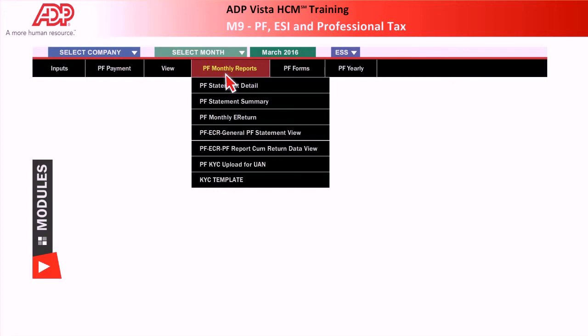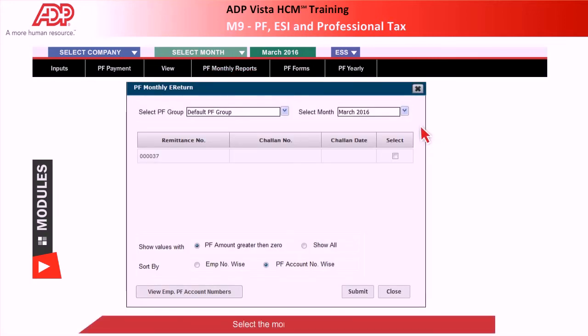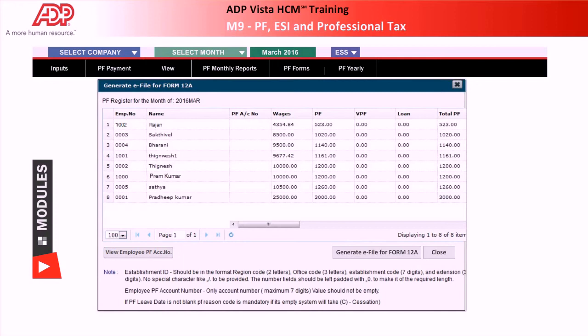It is mandatory to file Form 12A with PF authorities every month. This PF return form gives the details of monthly PF remittances to PF. To view the monthly e-returns, click on PF Monthly e-returns menu. Select the month. Choose the challan by clicking on the checkbox, and set the other options as before. Now click on Submit button to view the e-return. The screen lists all the PF deduction details for the month. Click on Generate e-file for Form 12A to create the e-return form to be filed with PF Department.